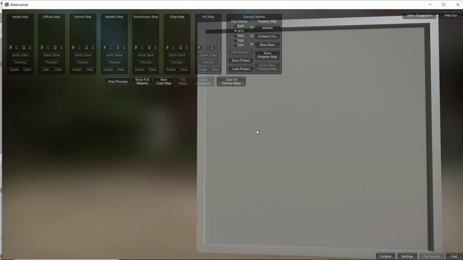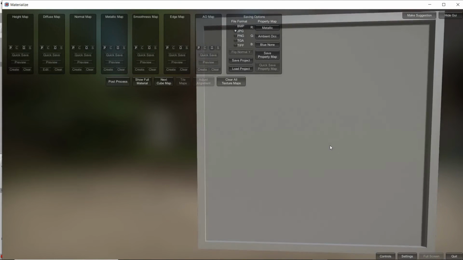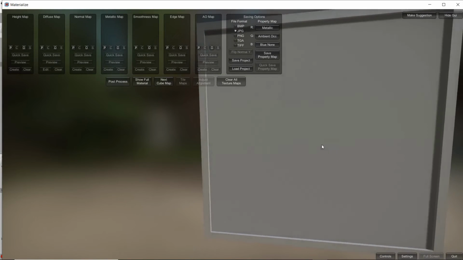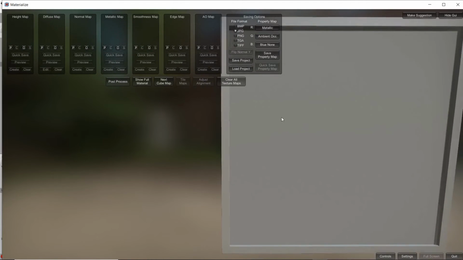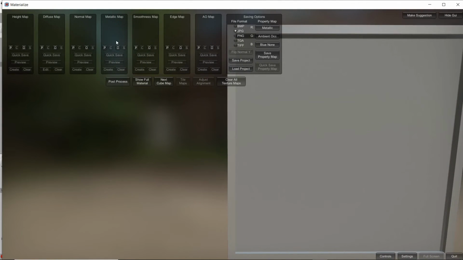This is just a blank project right here. So you're right-clicking to rotate, and then middle mouse button to be able to pan it around. And this is some really handy software. It allows you to create pretty realistic materials very quickly and very easily.